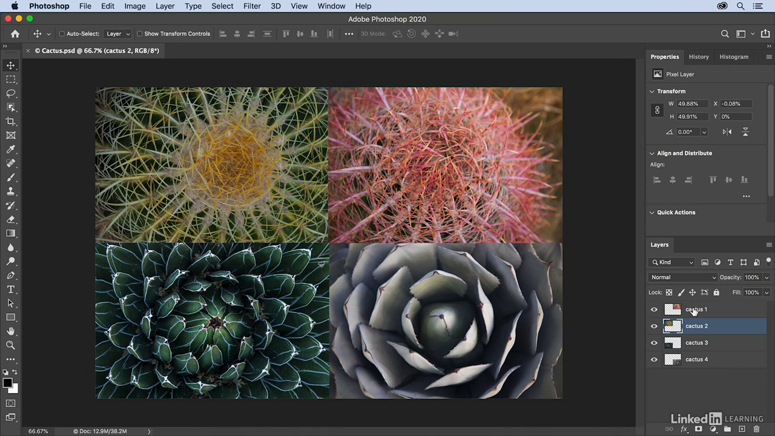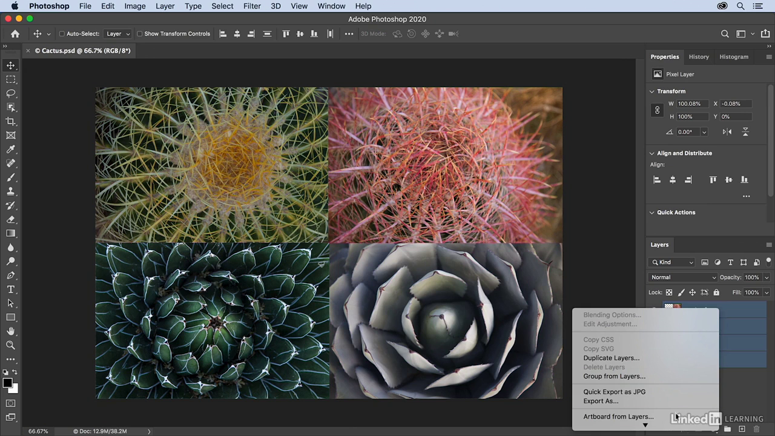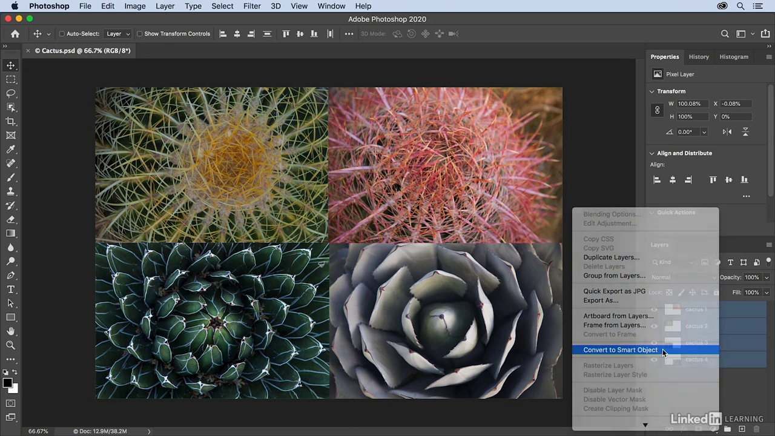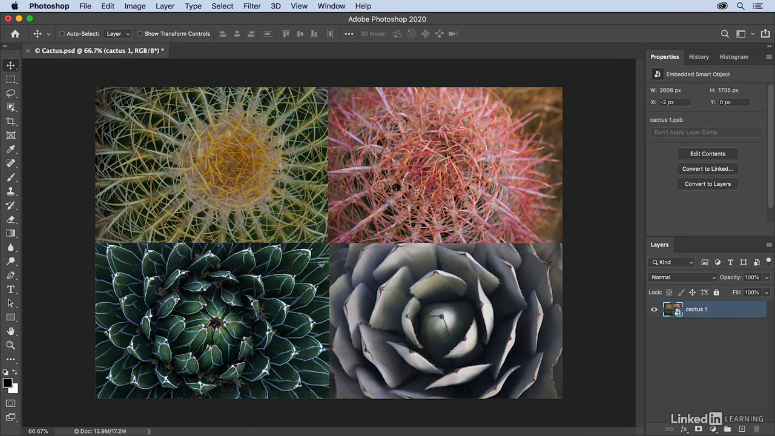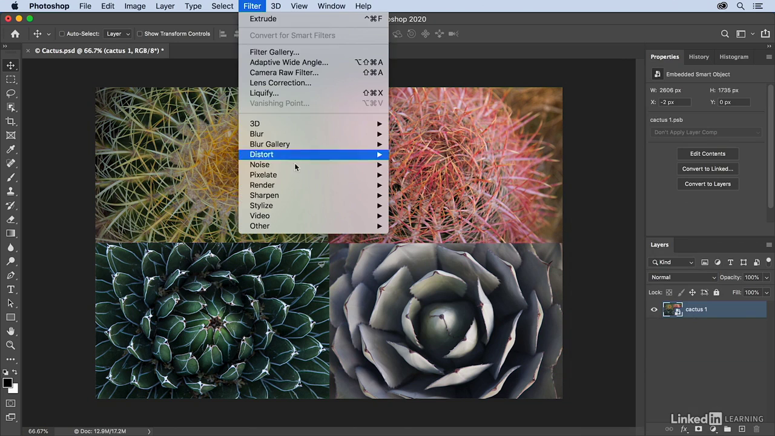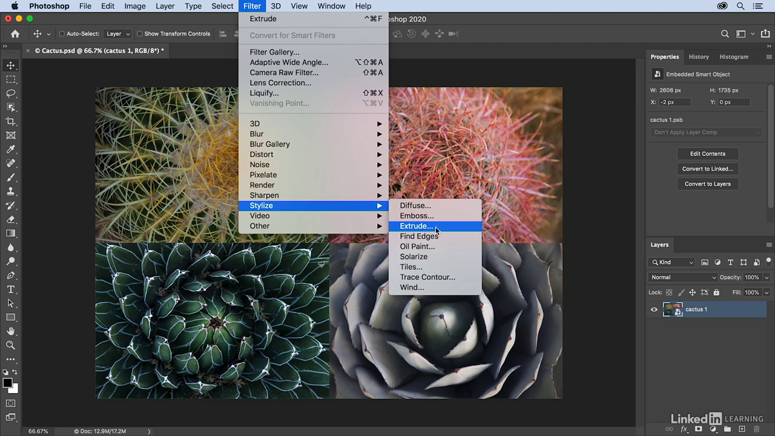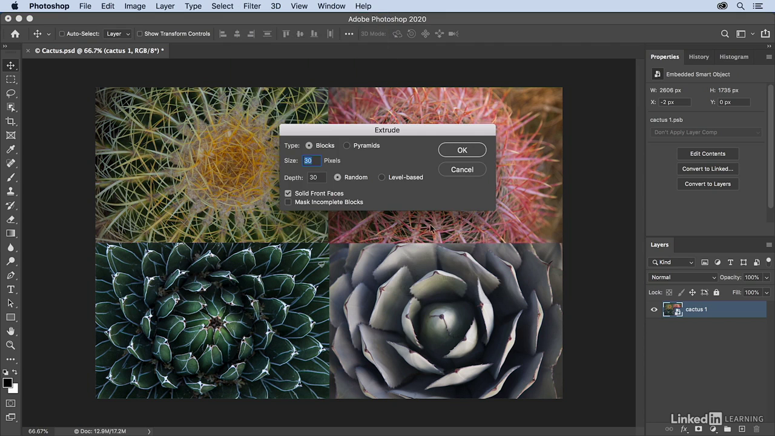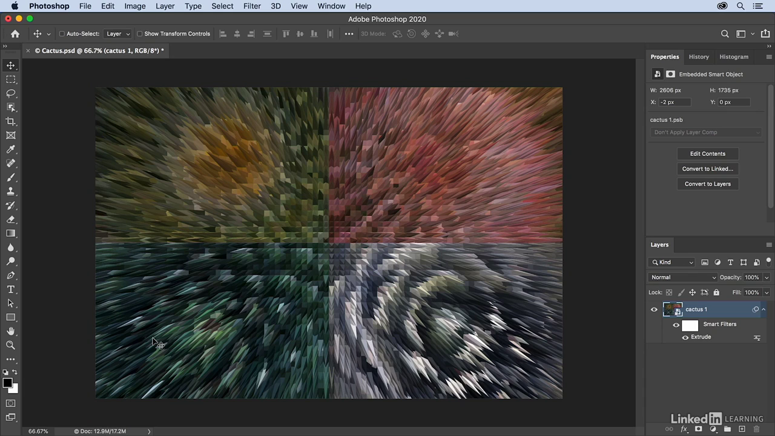Then on the Layers panel, I'll select all of the layers, right-click, and choose to convert to Smart Object. Once they're a Smart Object, and I select Filter, and then Stylize and Extrude, I can make the changes that I want to, and this time when I apply the filter, we can see that it's being applied from the center outwards.